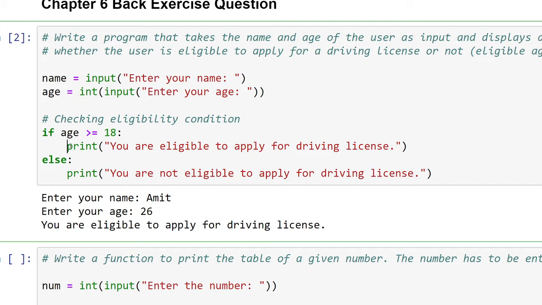Now see, if you see the question, there is nothing wrong in this program till now, but since you have also taken the name of the user as an input, in the print statement you must use this variable to address the user and then inform him about eligibility for applying for the driving license. So the print statement should be something like name, comma, and then you can display the message.